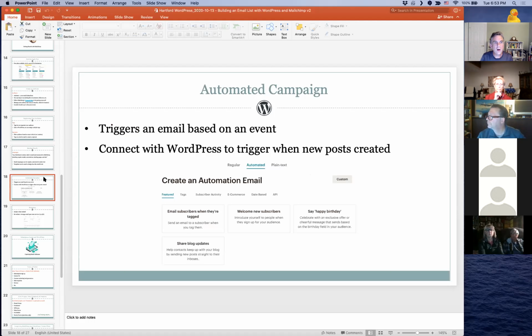Okay, so automated campaigns, as I said, so there's a concept of a campaign. Now, an automated campaign, where this gets really interesting, is you can trigger these based off of an event. So if people have used things like Zapier or If This Then That, these are other automation tools that we'll talk about someday in the future. Mailchimp has some of these built in.